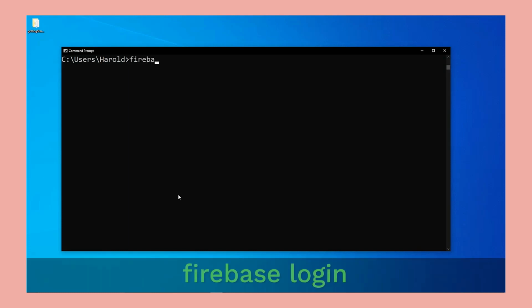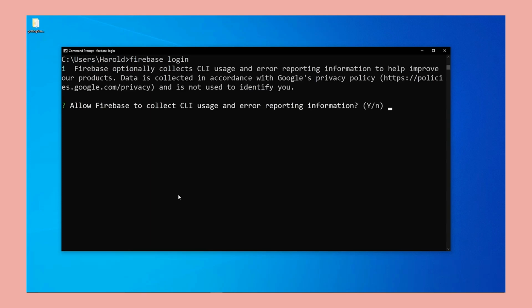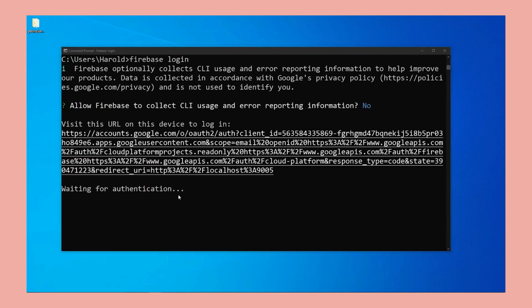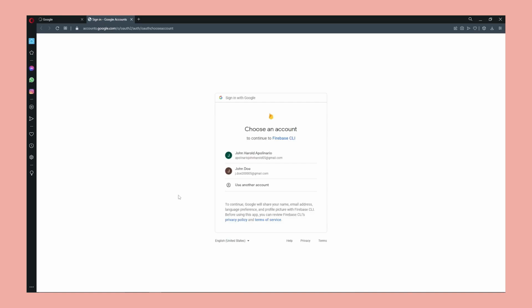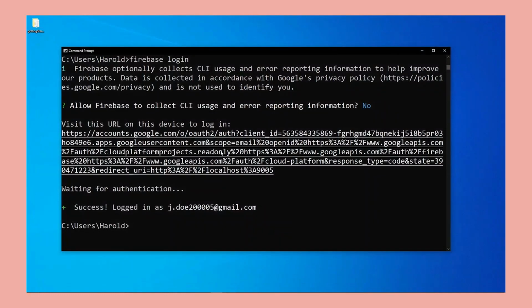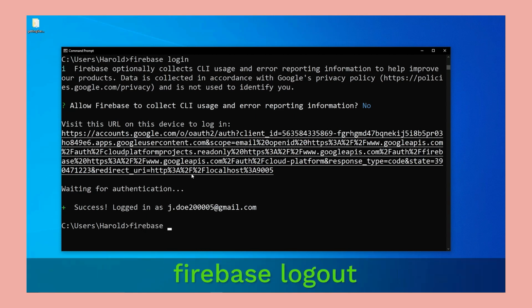Let's type firebase login. Then just press N, and then it will open a browser and will ask you to select a Google account you want to log in. Just allow, and we're done. We can close the browser. If it does not open a browser, you may copy this link returned by the command and paste it on a browser. But if you want to log out instead, then you can type firebase logout.